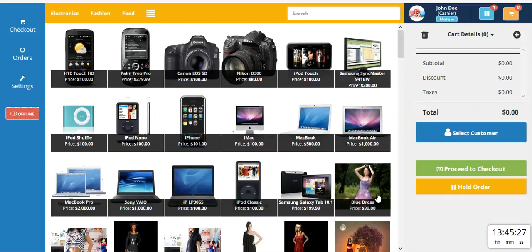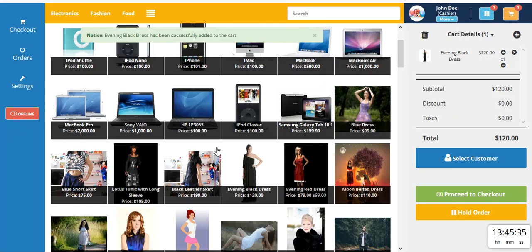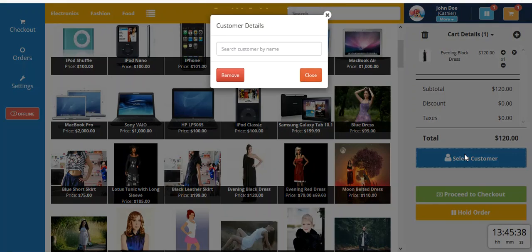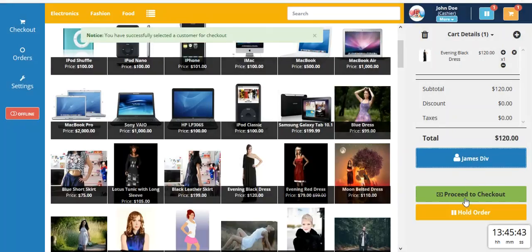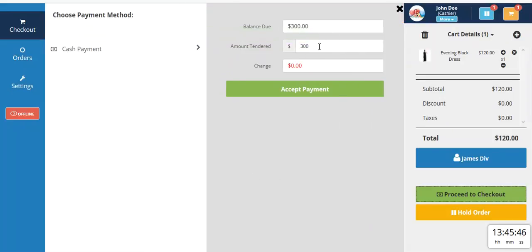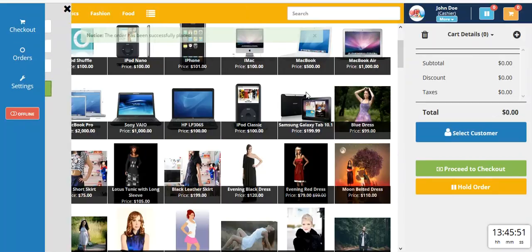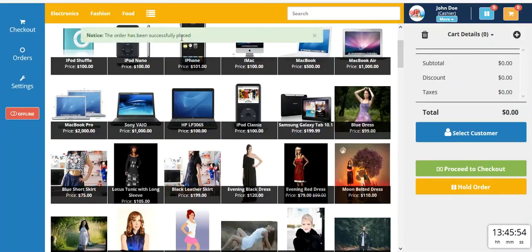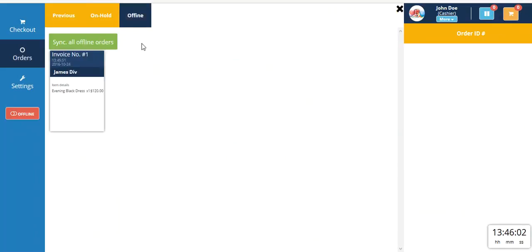First, after entering the offline mode, we will add this product. I'll select it, and now I'll select the customer, and now I'll proceed to checkout. I'll enter the amount which is already there, and then I'll accept the payment. Now you can see the order has been placed. Now go to order, but you will not see the order over here. You will see that order over here, and you will also see sync all offline orders.